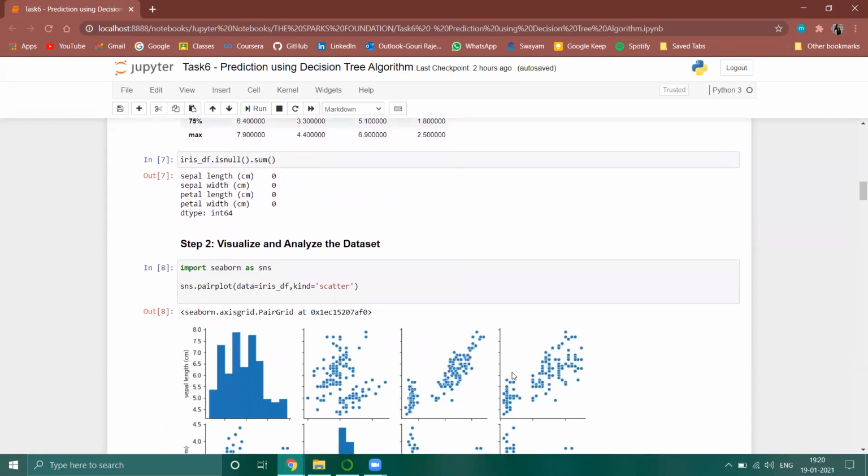Now, before we get on to building any sort of model, we need to make sure that the data we have is accurate and there are no null values present in the data. So this is what I'm doing here. I'm trying to find out if there are any null values present in the data set. We don't have any null values, but if they were present, then we would have to either eliminate them or replace them.